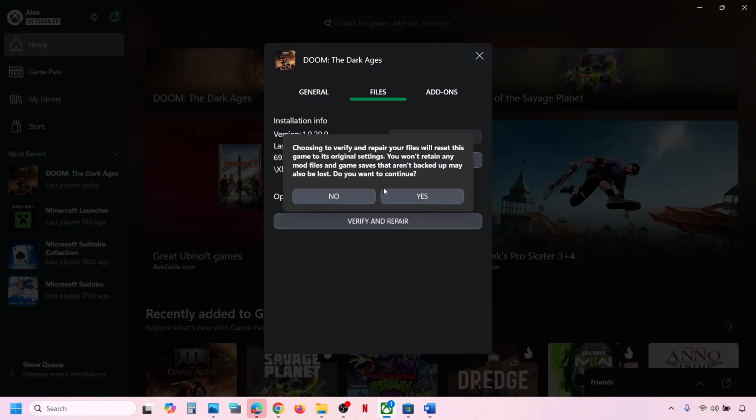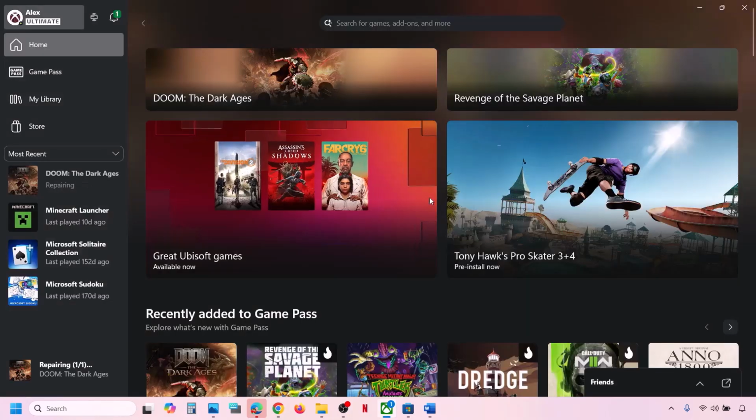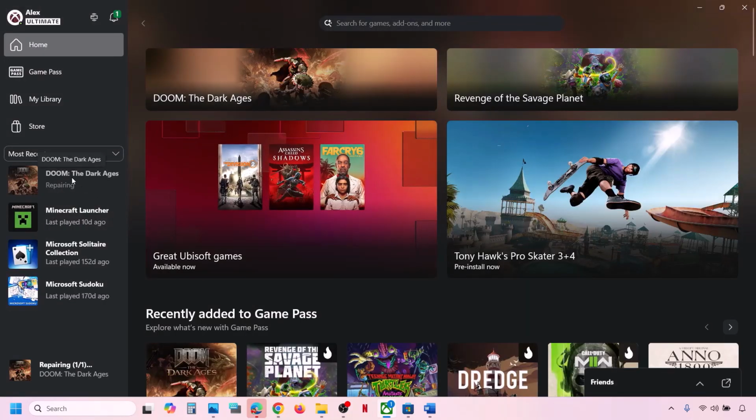Click on verify and repair. Read this. If you agree, then click on yes, and let the repair complete. A repair will take some time, and once the repair is complete, you can launch the game and then check.